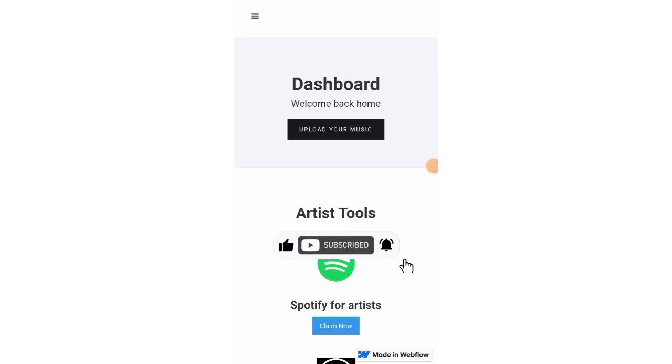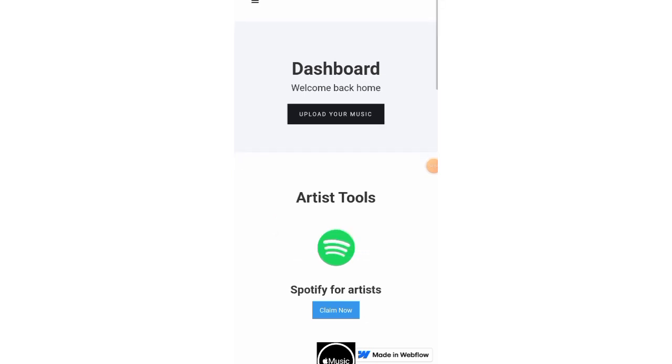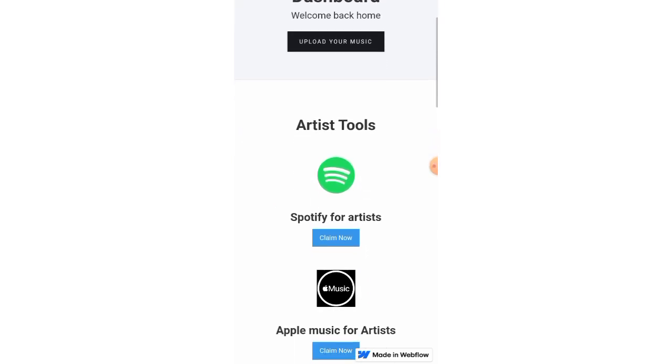So once you're done creating an account and you already picked a plan, this is how your artist dashboard is going to look like. So you can see right here there are various tools out here that you could use to your advantage.